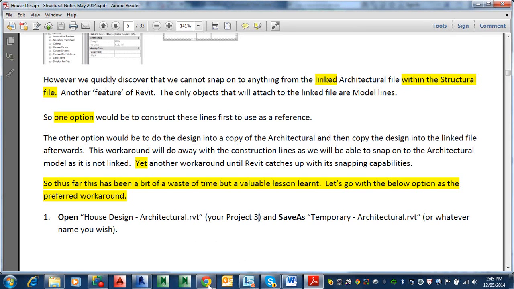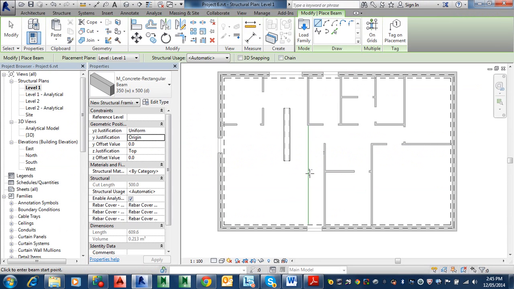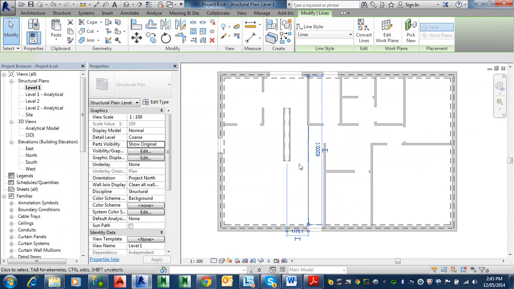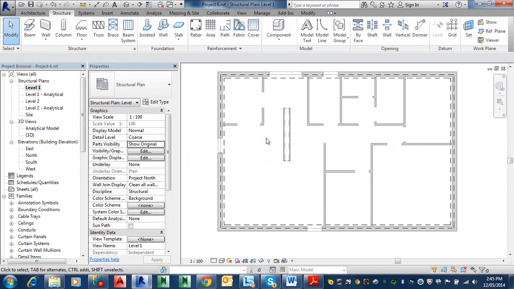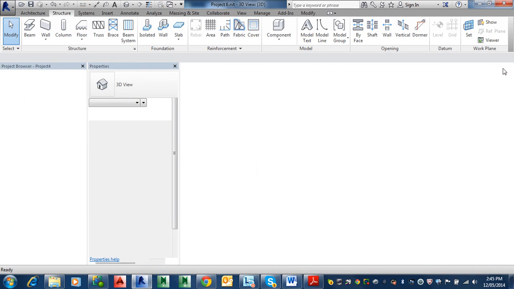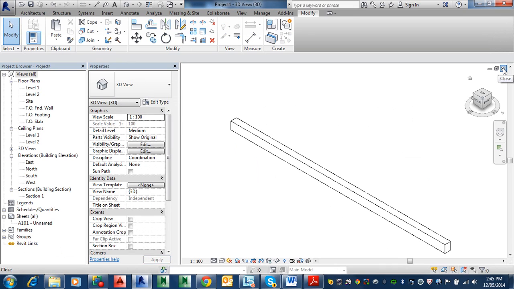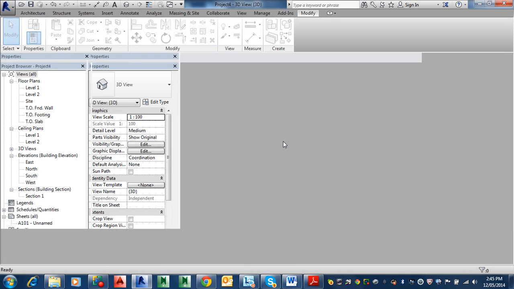For that to happen, we need to close this file here. I'll just undo those changes that I just put in there, delete them, and save this file and close it. I have to close this before I can actually open the architectural file. I don't need this anymore either, so I can get rid of this as well now.